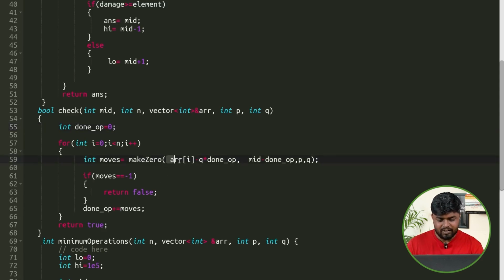So the remaining value of the ith element would be how much? AR of I minus q into the done operations, right? This remaining value of the ith element, you want to make it 0 or negative. And how many operations do you have left? Mid is the total number of operations that you could have performed, minus the operations that you have done. That will be the remaining operations that you can perform if you want. So for every ith element, for the remaining value you have, you are trying to find the minimum number of operations or moves in which you can make it 0.